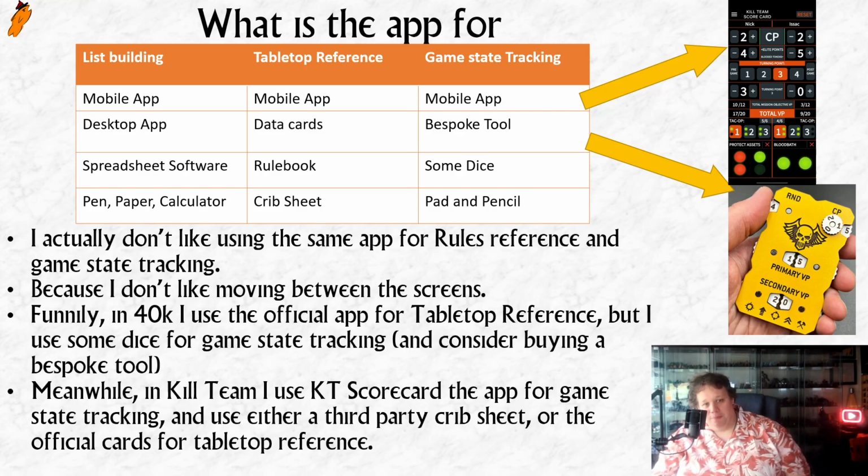That's also a thing. Now, one little wrinkle here is I don't like using the same app for rules reference and game state tracking. Because if I'm using an app like the Kill Team Scorecard that you can see on the screen, I don't really want to navigate away from the app in case it loses everything. And I want to be able to show it to my opponent at any time, because it's tracking all of their stuff as well. I don't want to move away from it to check what strength an X's missile has.